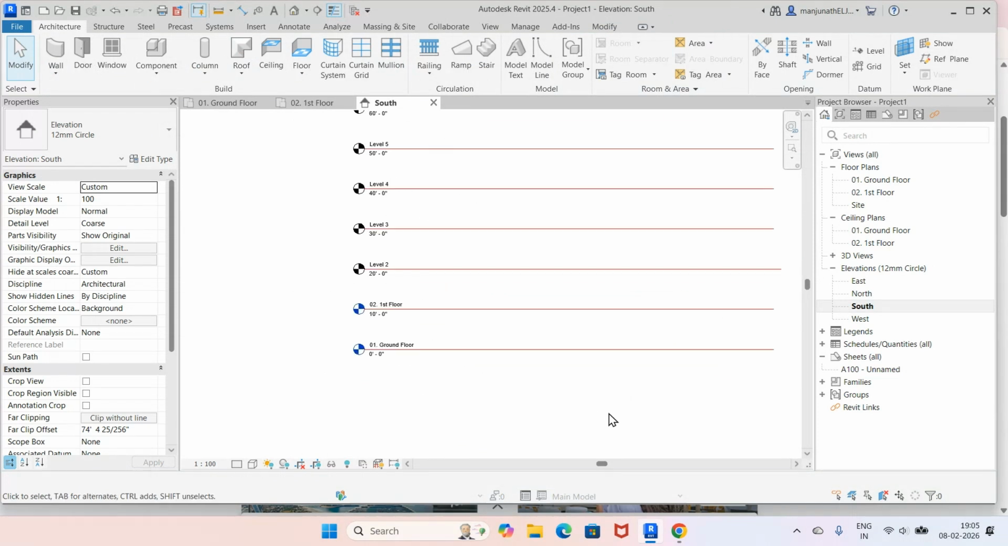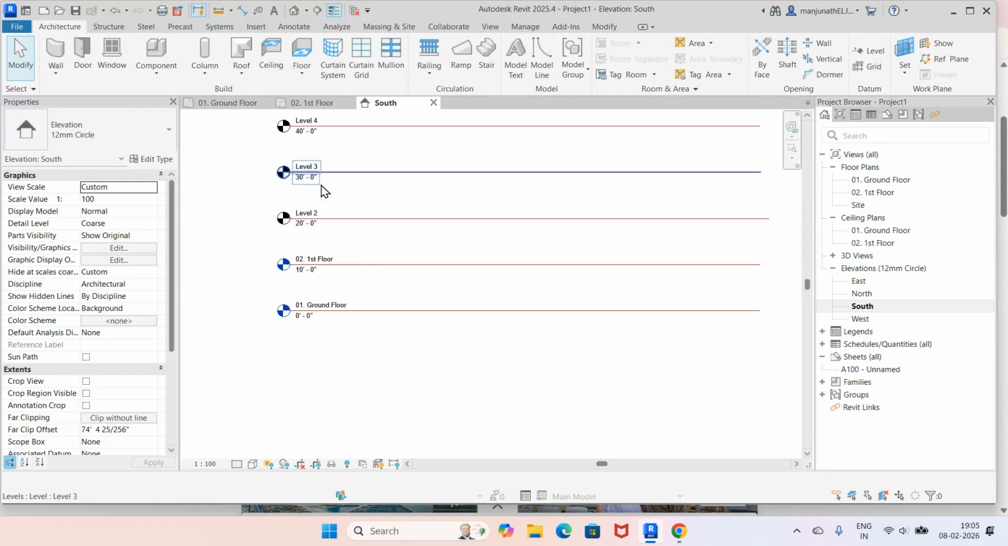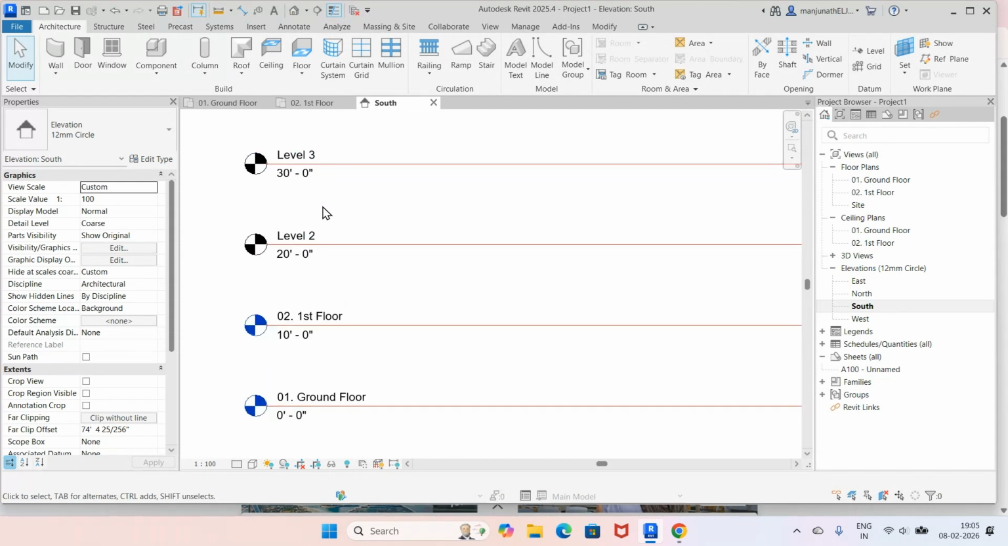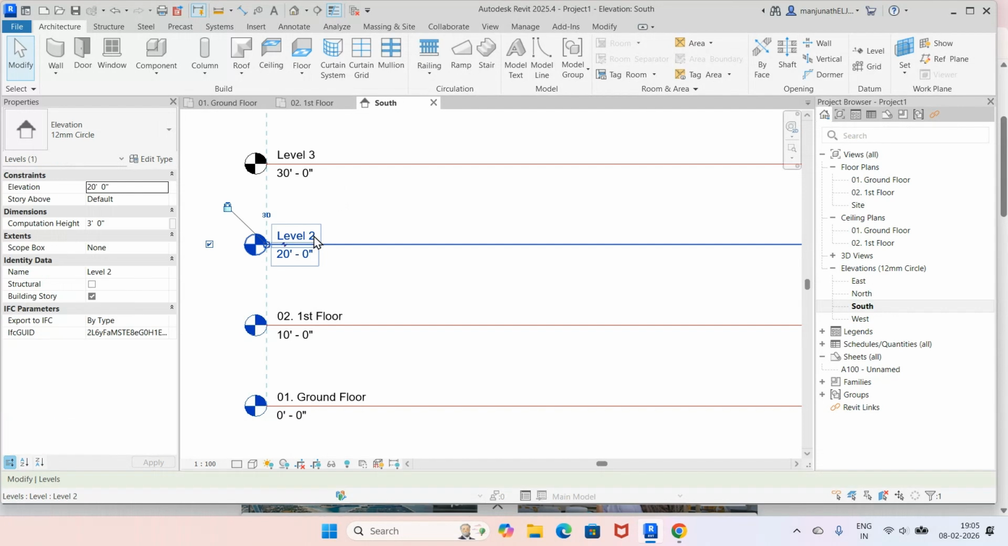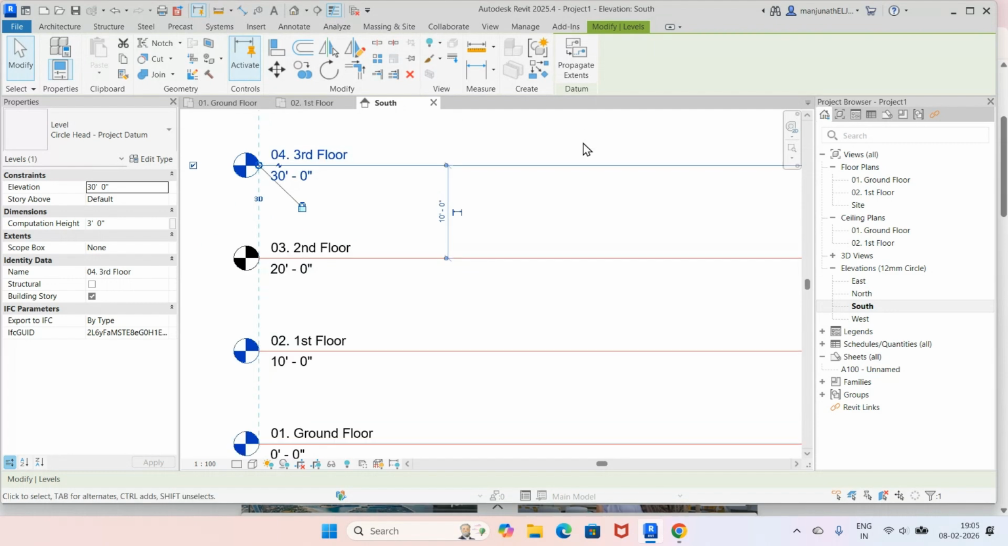Now I want to name them. So to name them, I will go to the renaming, the same way we have done before. I will just double click on this. I will take 03. Then I will go for second floor. Okay. Enter. Then I want to go for 04. Then third floor. Enter.